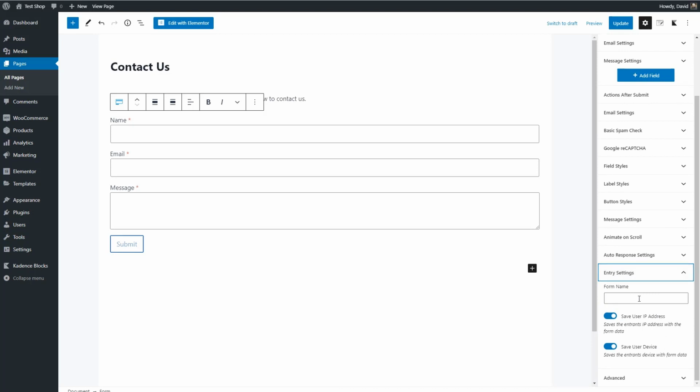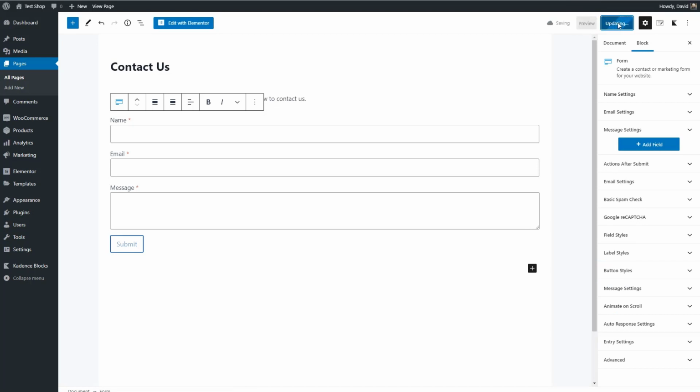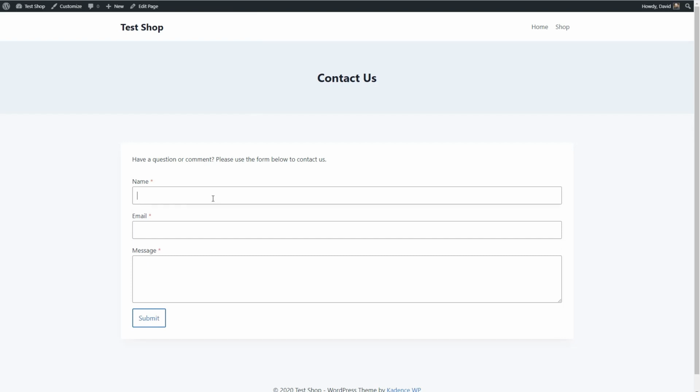And here you can name the form. So you call it, I guess, your contact form. And you can save the user IP address and the device information or not, as you like. So I'm going to update the form now. And let's go and view the page, and we'll try filling it out.